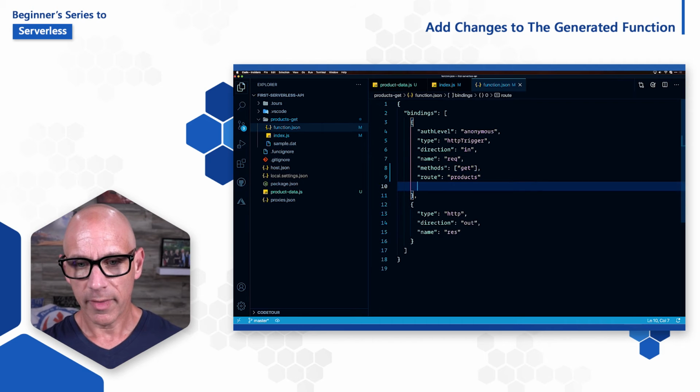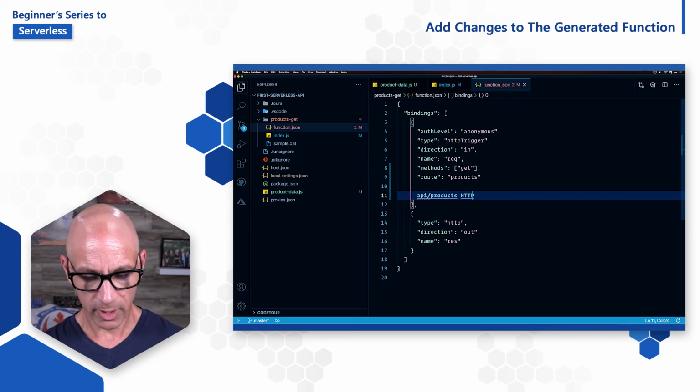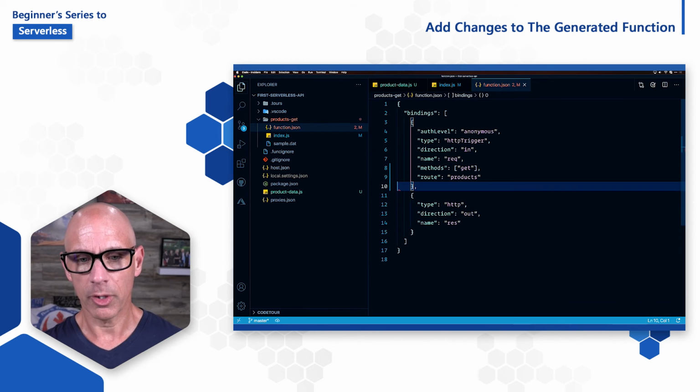This means that, just to kind of put it down here, whenever somebody calls API/products with an HTTP GET, this function is going to be called. That's what that configuration means.